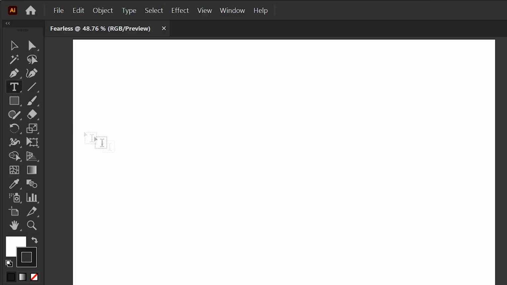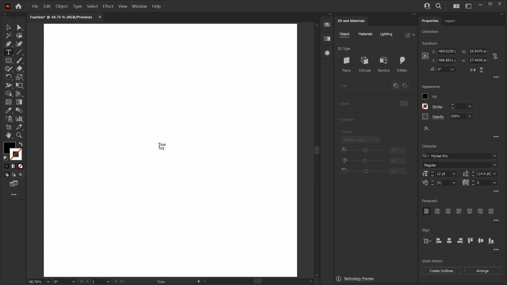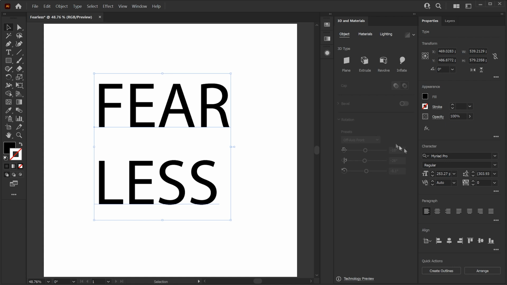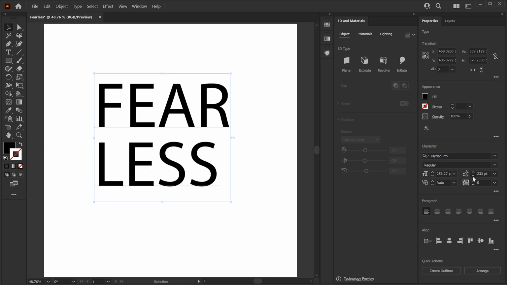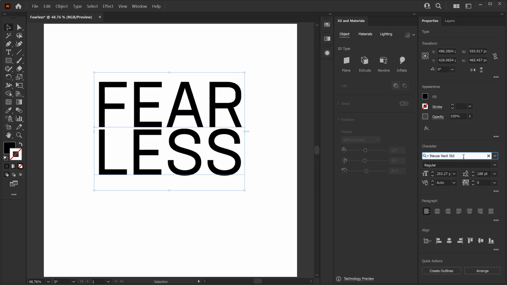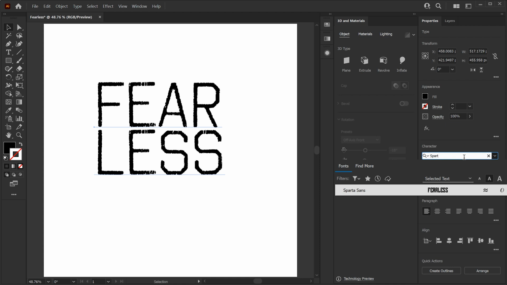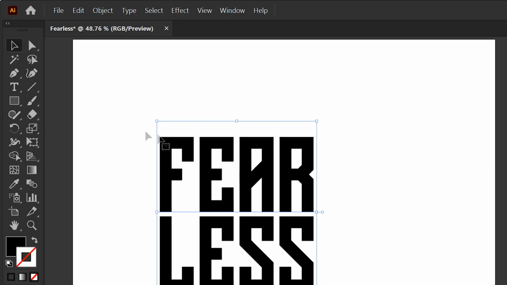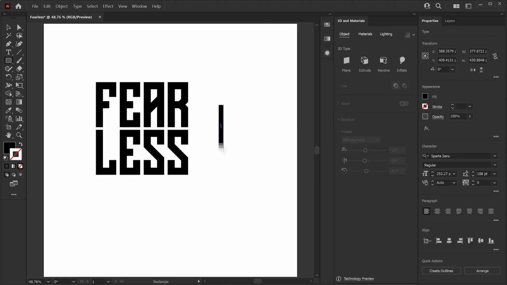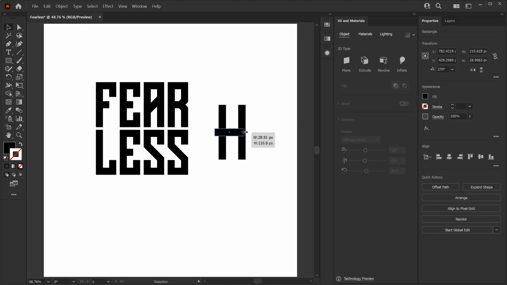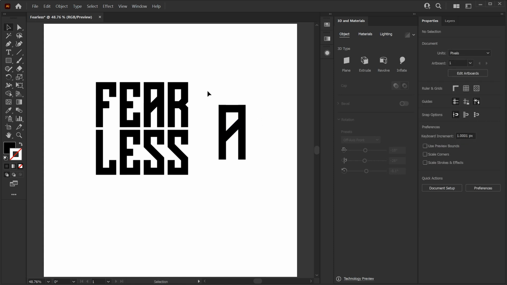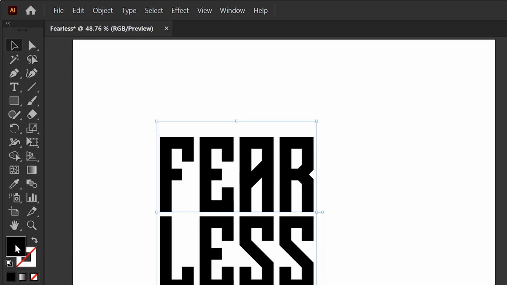Next, I'm going to select the Type tool, click anywhere and type a word. My word is going to be fearless, and you can hold shift while scaling the text up so it doesn't distort out of shape. I'm also going to reduce the leading or line height so the words are closer together, and you can pick any font you like to follow along with this tutorial, but for me, I'm going to use my own custom font, Sparta Sans, and the main reason is all of the edges nicely line up. Now this font was created with the rectangle tool and the line tool, very simple, so you can go ahead and make this yourself, or if you'd just like to follow along, you can download the Fearless text layout in the video description.